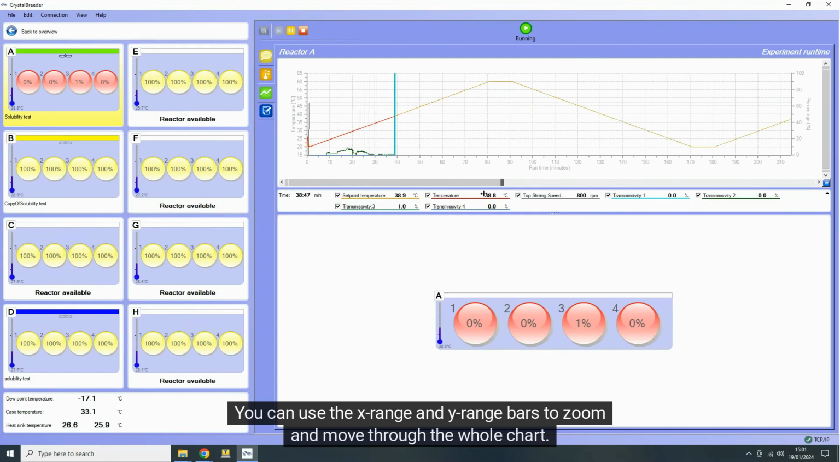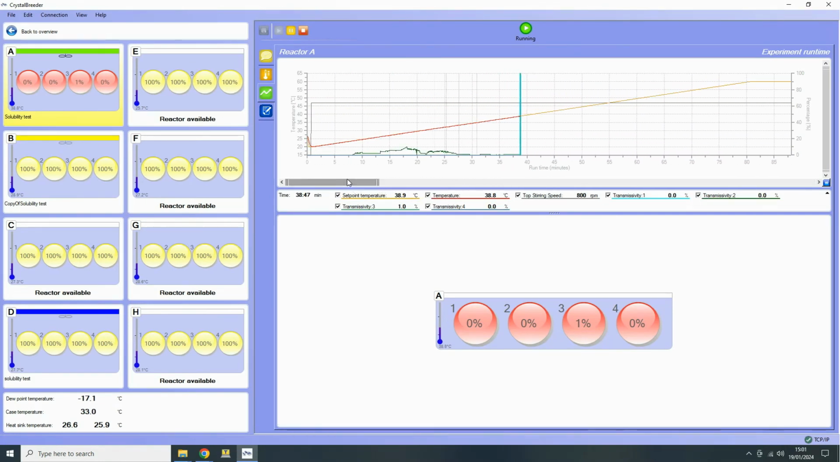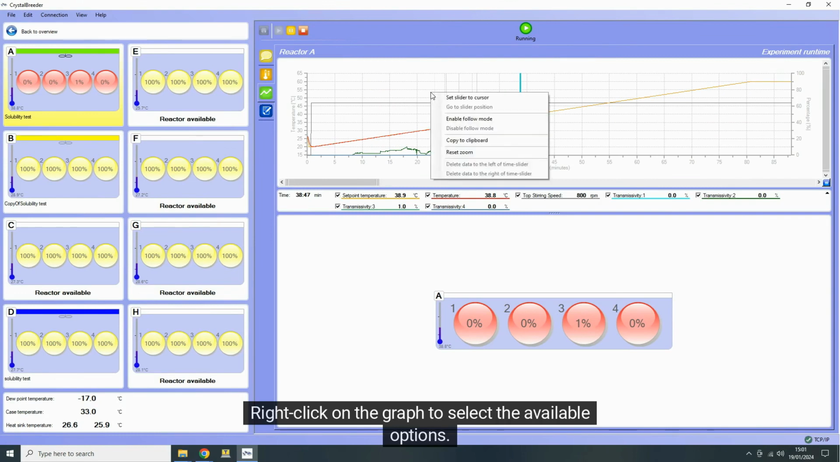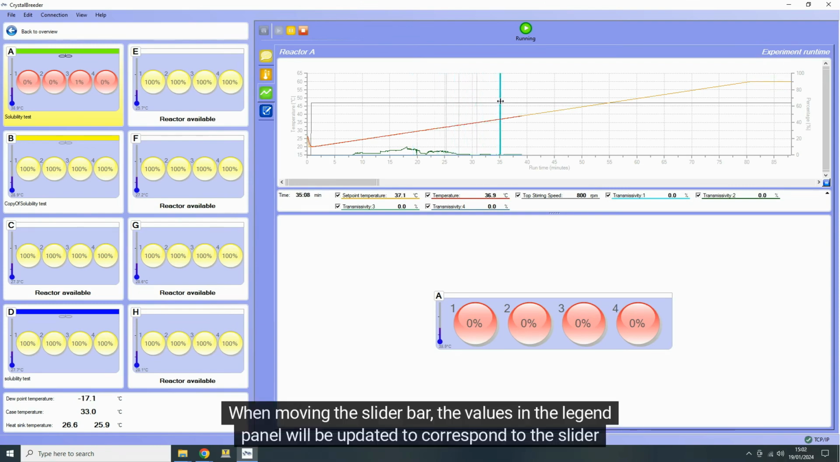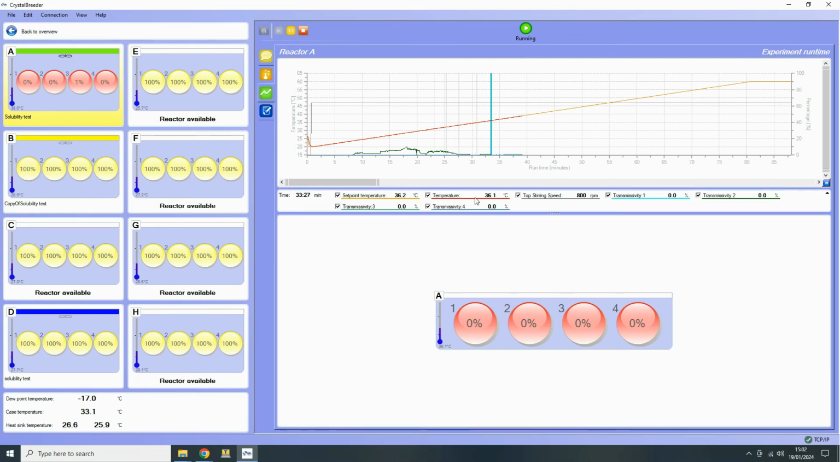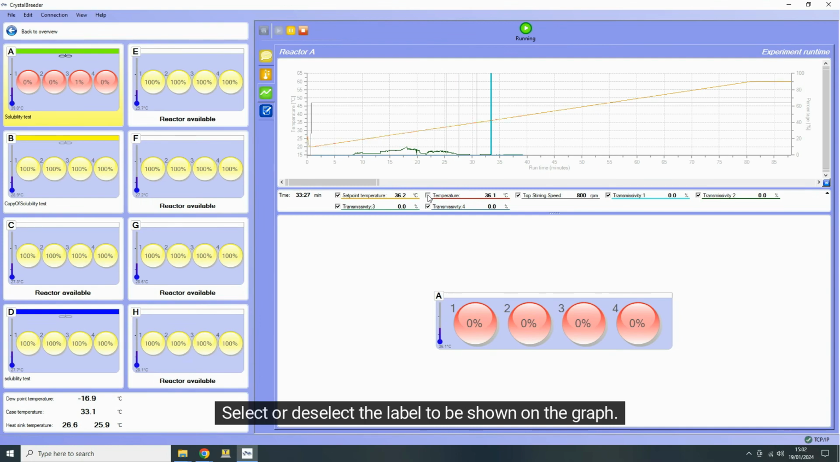You can use the X-range and Y-range bars to zoom and move through the whole chart. Right-click on the graph to select the available options. In the chart, the slider bar can be moved forward or backward, dragging it with the mouse. When moving the slider bar, the values in the Legend panel will be updated to correspond to the slider bar position. Select or deselect the label to be shown on the graph.